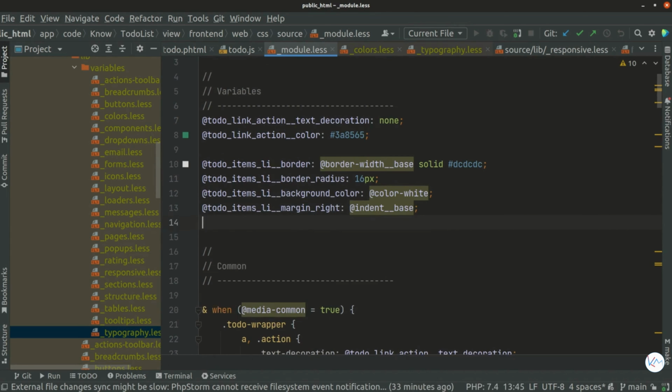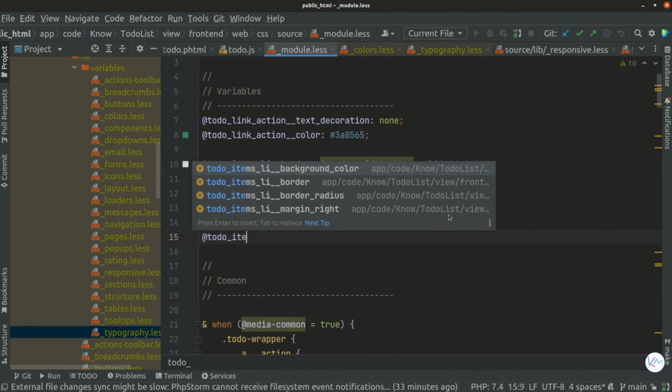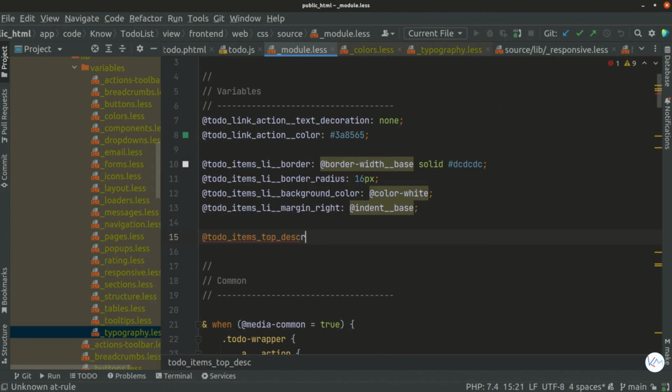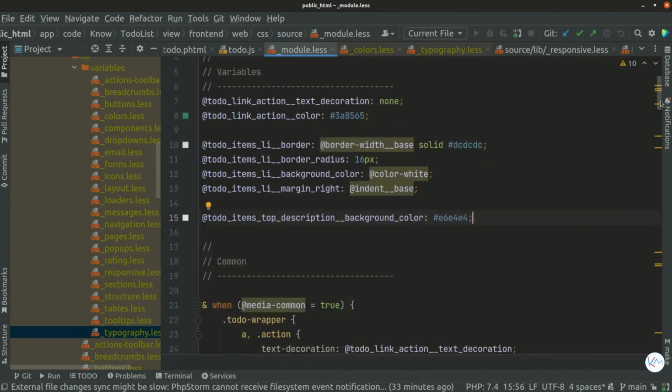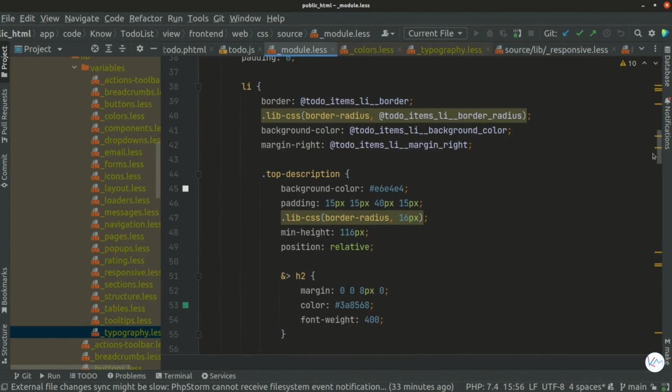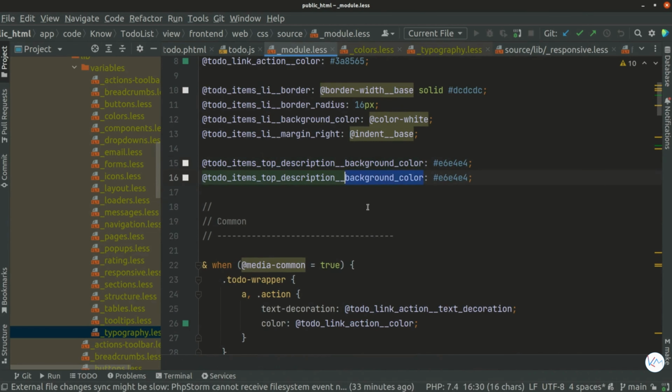Create a variable, to do underscore items underscore top underscore description underscore background underscore color, and specify background color. Copy the variable name and replace the top description background color with the variable. Copy the padding value and let's create its variable. Duplicate the previous variable and replace background color property with padding. Specify padding value. We can find indent variable with value 40 pixels inside typography.